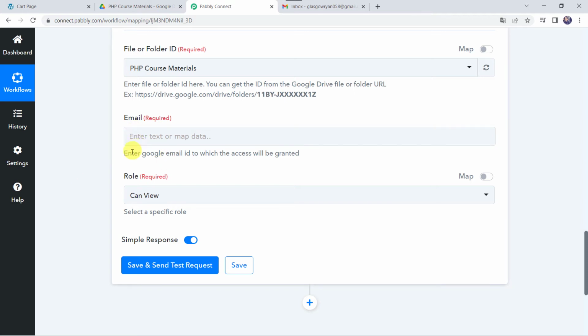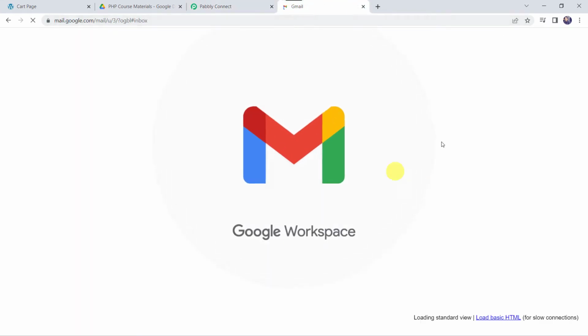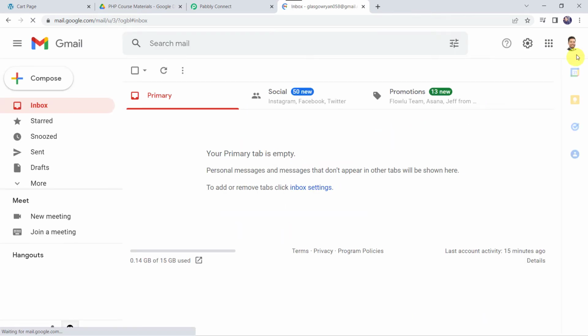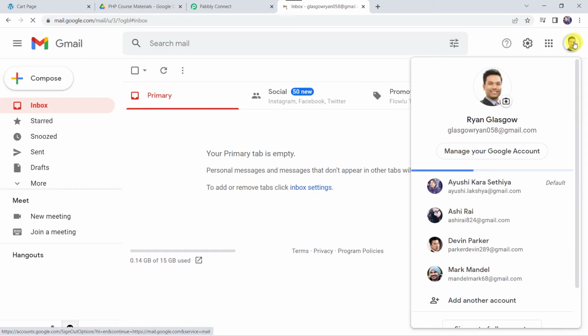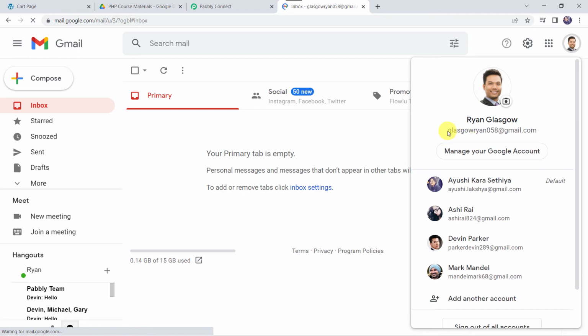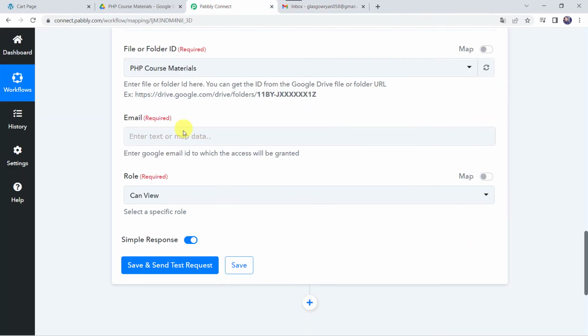Now we have to give the email address. Enter Google email ID to which the access will be granted. So the email ID is glasgowryan058@gmail.com. Okay, the ID is getting opened right here. We can see the email ID of the customer as glasgowryan058@gmail.com. So I'm just going to copy the email ID of the customer and I'll be pasting it over here. So on this particular email ID, the folder access will be shared.